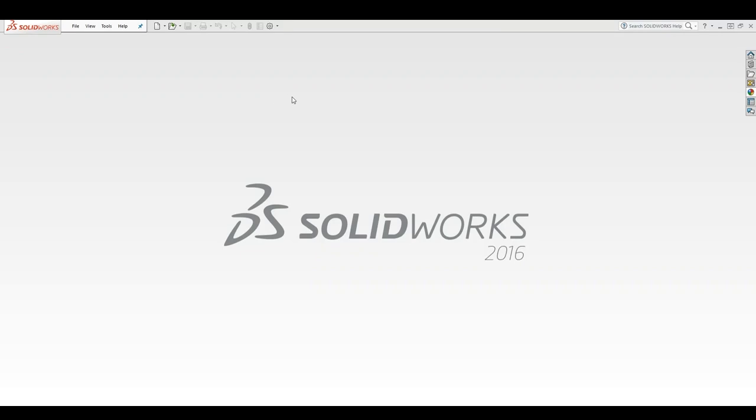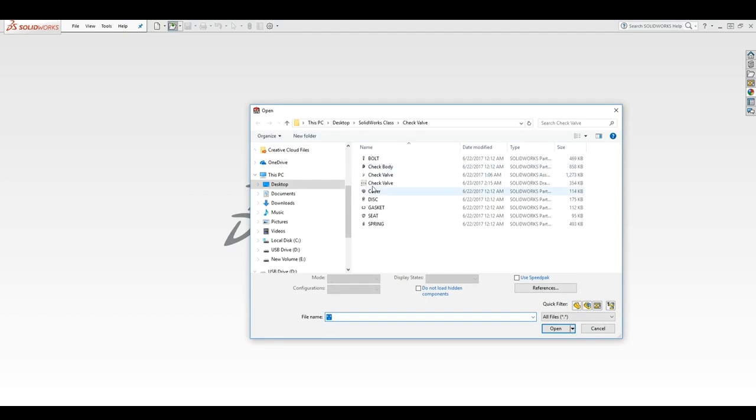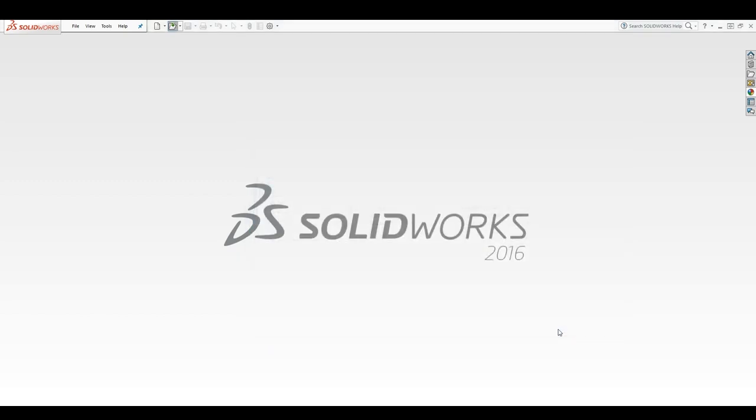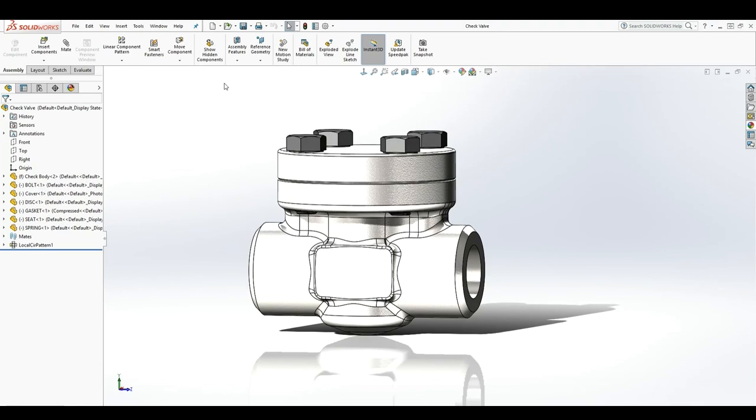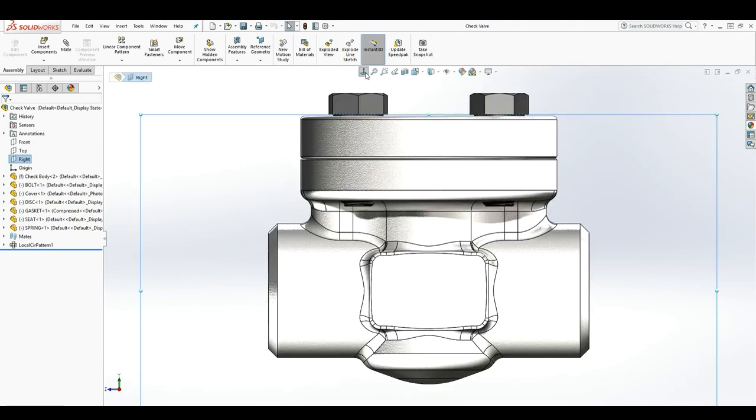Hello. In this section, we are going to be working on how to animate our check valve assembly. In this lesson in particular, we are going to be doing the simple rotation model for our check valve. So to start, let's open our check valve, browse to your assembly and open it. The first thing we need to do is click on the right plane and press normal to, so our view is in the right plane view.